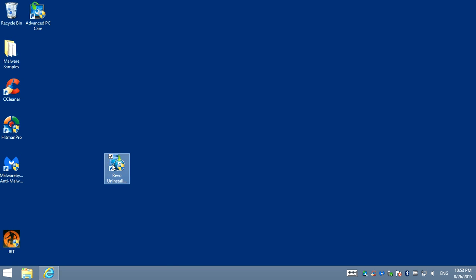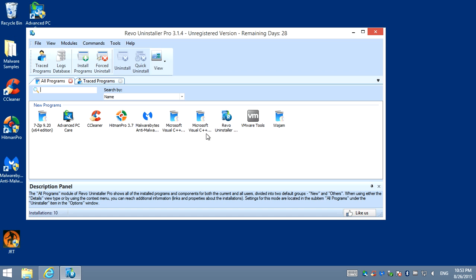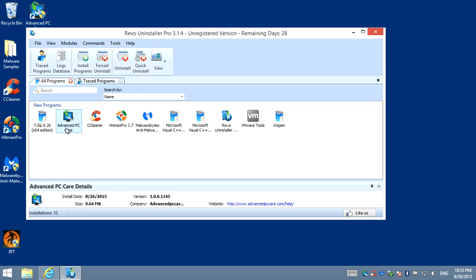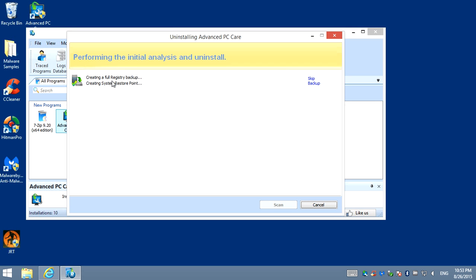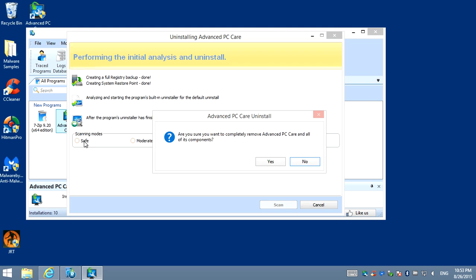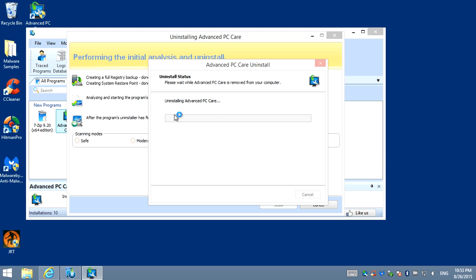It's free. So when you open Revo Uninstaller up, we want to do a complete advanced uninstall. So we're going to locate Advanced PC Care and double click on it. It will create a backup of our computer real quick for us, and then go ahead and uninstall Advanced PC Care. Now if you got this on the system, it's because you probably downloaded a program and didn't uncheck all the boxes, and it came on through, because it's normally bundled with the installation of software. We'll just be going ahead and uninstalling Advanced PC Care off the system.